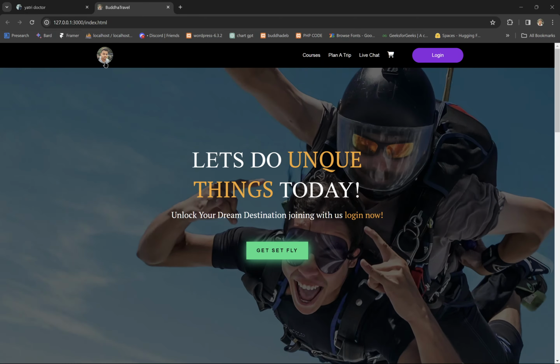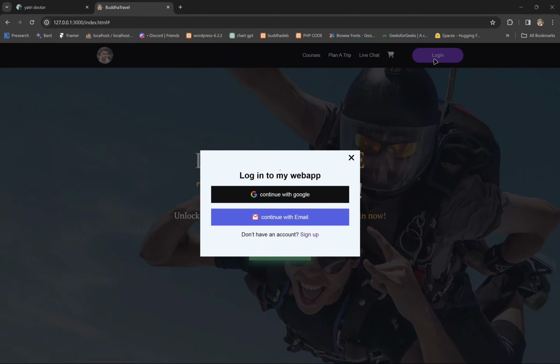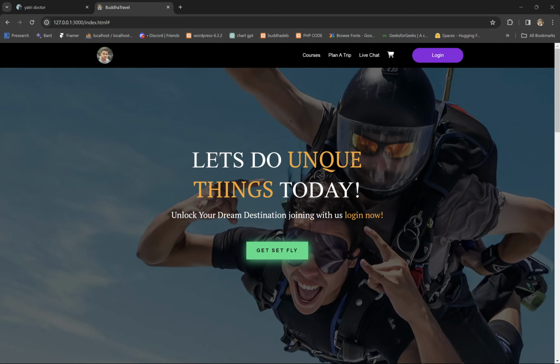So here you can see a logo. If I click on the logo, the page will reload, and you can see here a login button. If I click over here, a pop-up section will appear, and here you can see the two options, that is login with Google and login with email. And if you don't have an account, you can access another option, that is sign up. And you can see over here a cross. If I click on the cross, the pop-up will disappear.